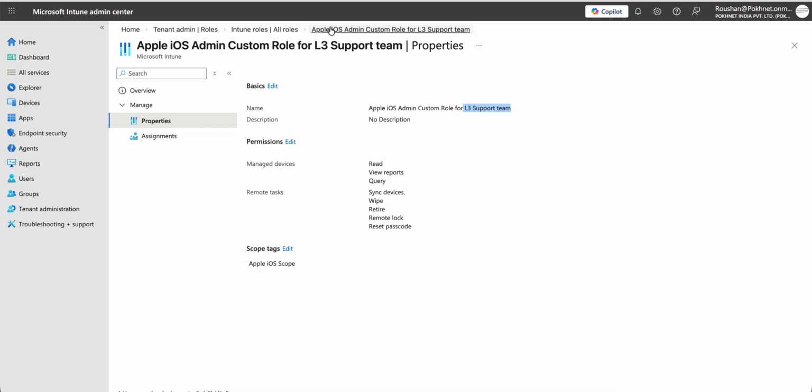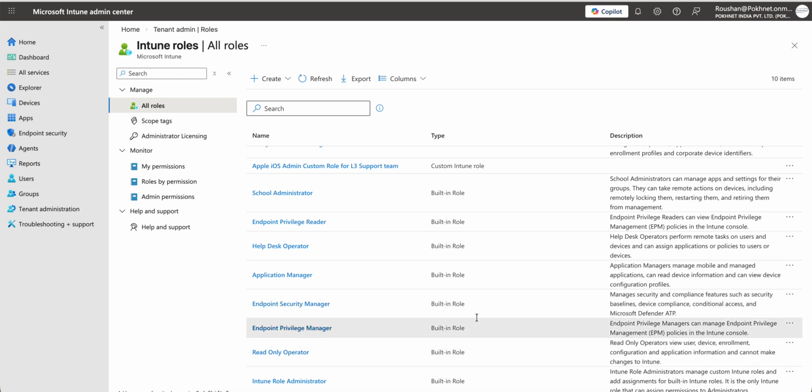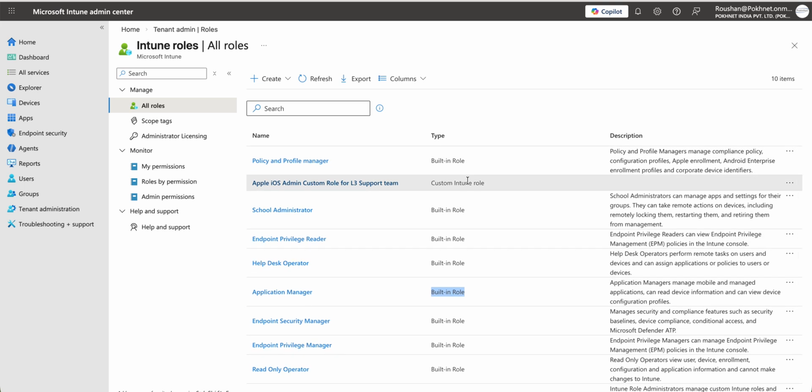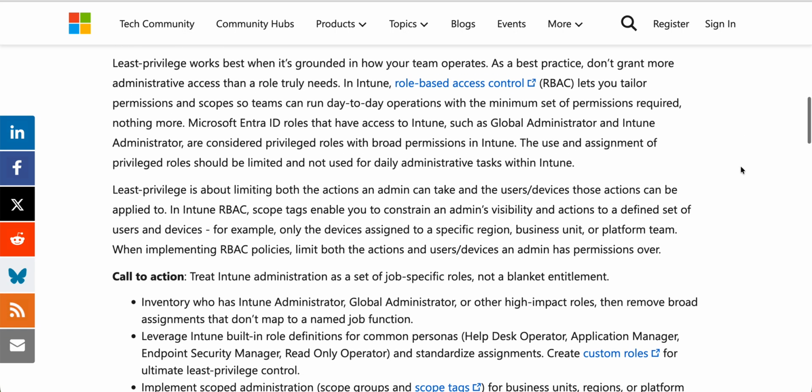So start with the minimum permissions, right? There are many built-in roles you can't modify because you just use them directly, right? But it's recommended to better use custom Intune roles. I have already made a detailed video on this one. You can always go and watch it.